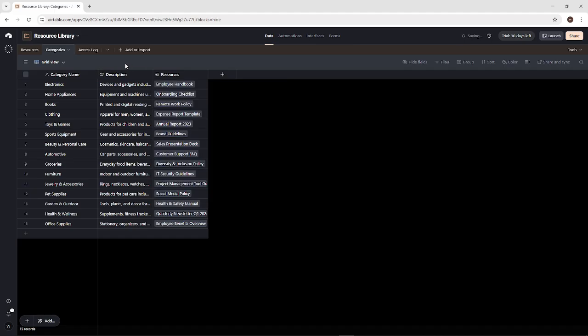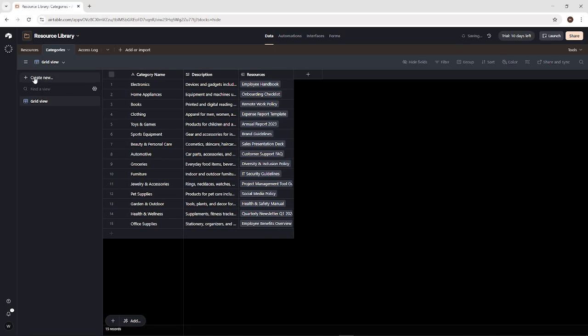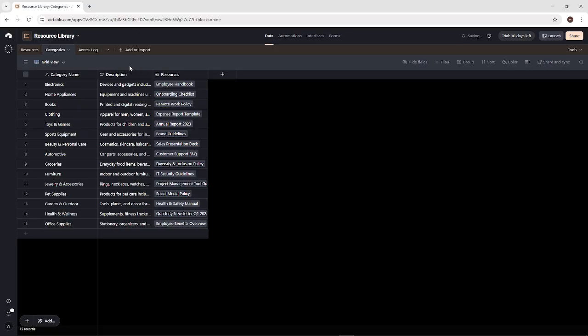To make the library easy to browse, create views like published resources, draft resources, archived resources, and recently added. Views let you focus on what matters without changing the underlying data. Apply filters to show only relevant records for your workflow. Then, sort by date, category, or owner to bring the most important items to the top.